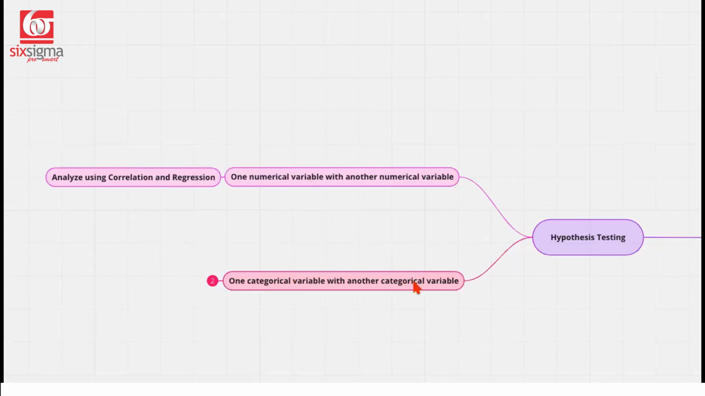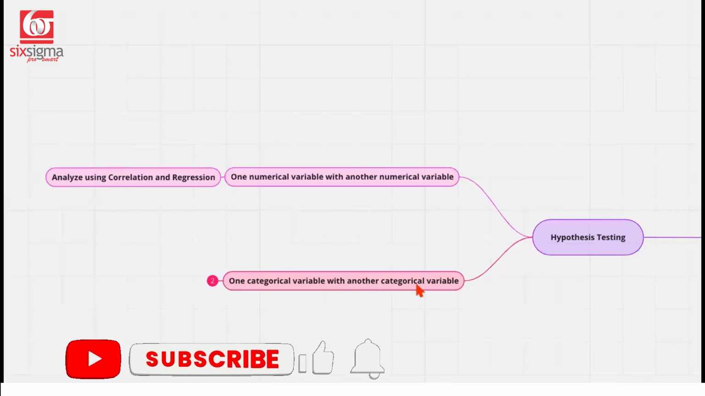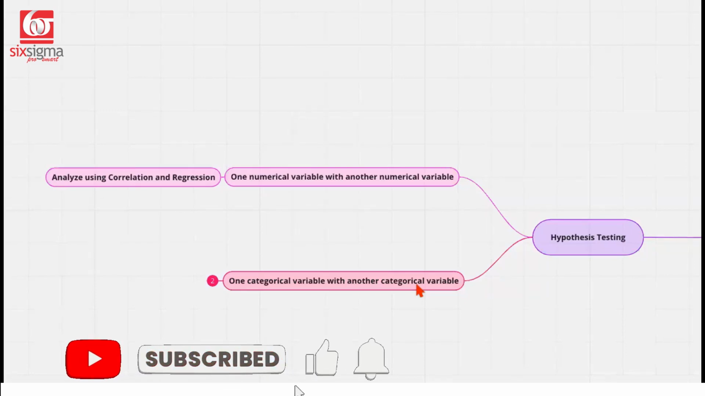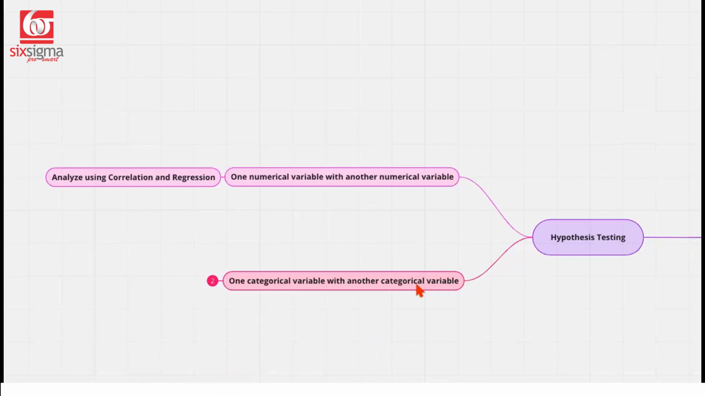When you have two categorical variables, one categorical variable with respect to another categorical variable. So for example, let's say one variable is the qualification level, which could be a graduate, postgraduate, or a PhD. And the other variable is the interview result, whether the person got selected or not, right? So these are two categorical variables. One is selection, the other is education.